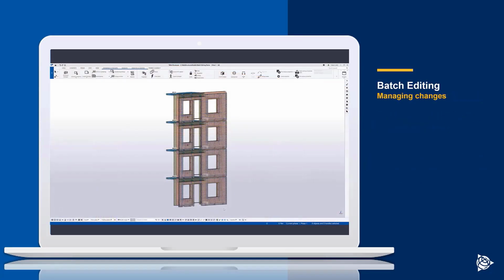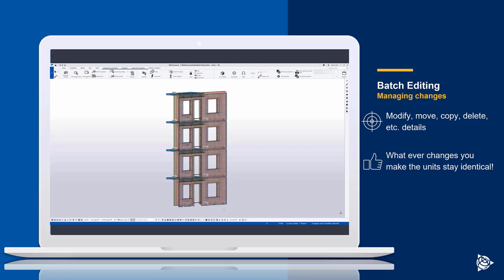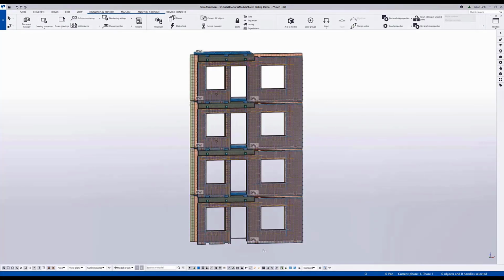And another example about managing changes. In this example, there are already detailed identical sandwich walls. You may need to revise your design by modifying, moving, copying, or deleting some of the details. Whatever changes you may need to do, you just do that to one wall and you can apply those same changes to all walls and they will stay identical. So let's have a look.